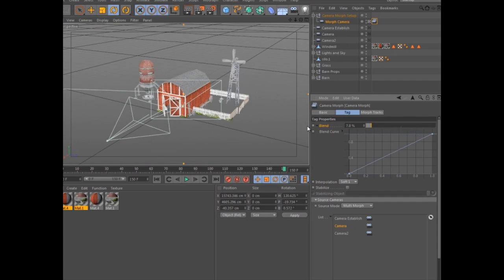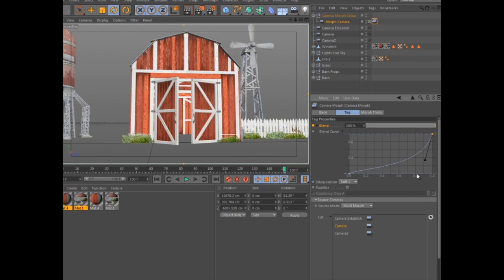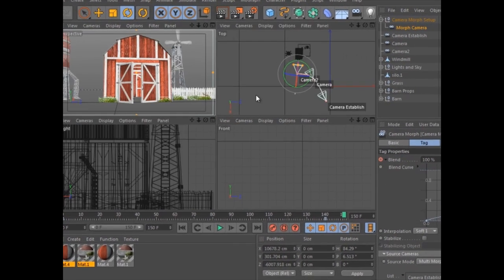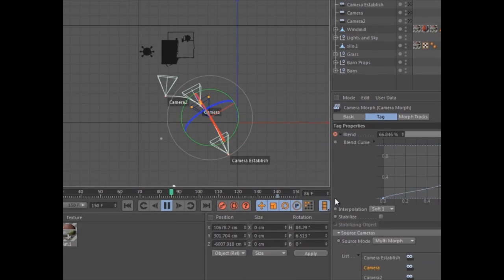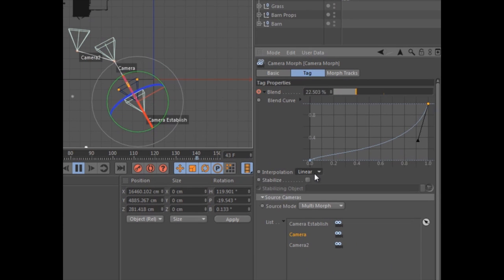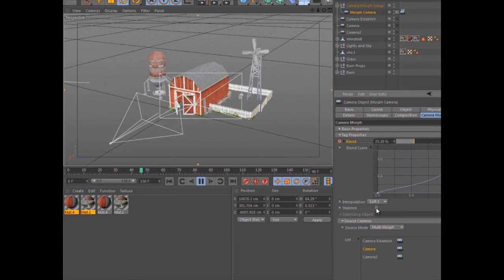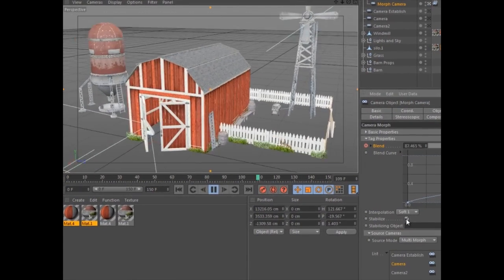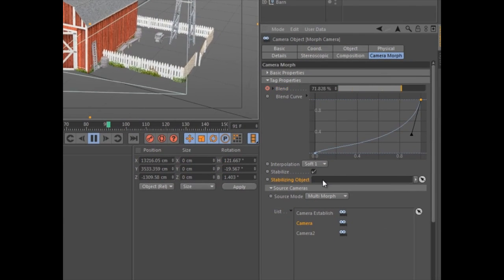You can animate this parameter and tweak timing either with F-curves or via the Blend curve directly in the Camera Morph attributes. Within the view, each camera name can be displayed, as well as the interpolated path between the cameras. You can specify a linear interpolation for fast, jerky moves, or use one of two soft interpolations. The camera will automatically bank as it interpolates, but you can activate the Stabilize parameter in order to keep the camera banking consistent or control it with the animation of a separate object.